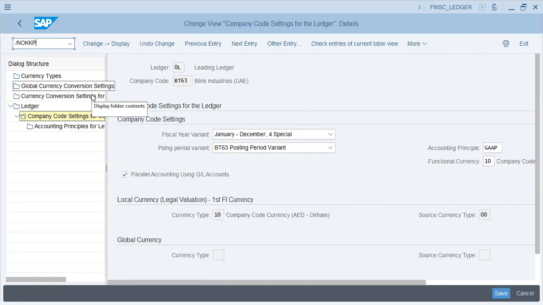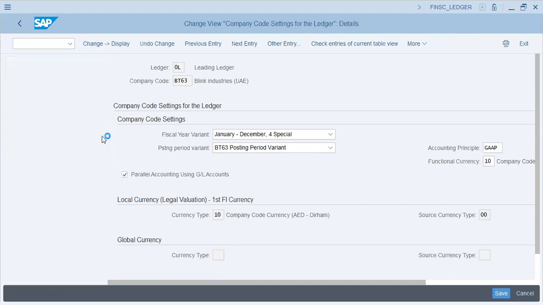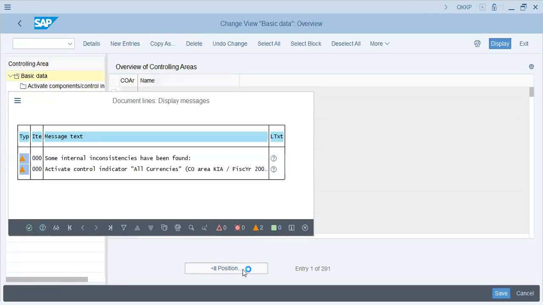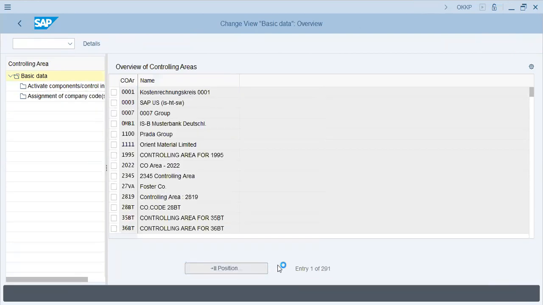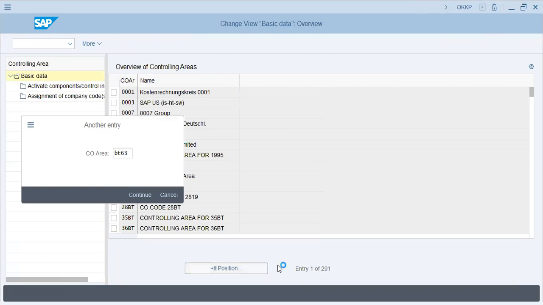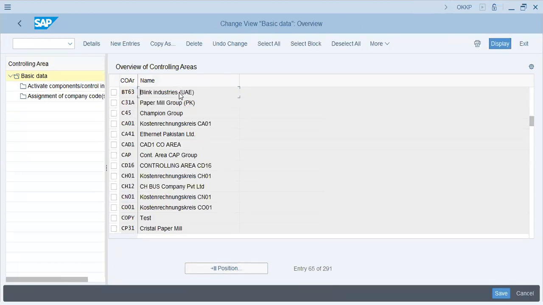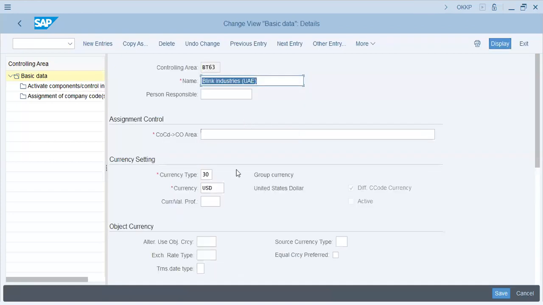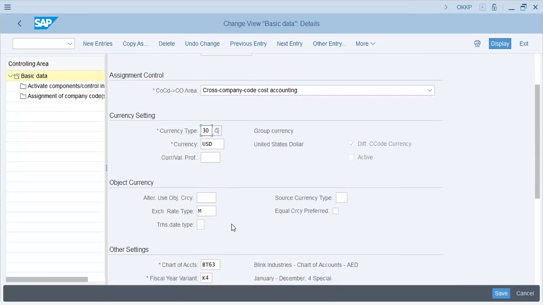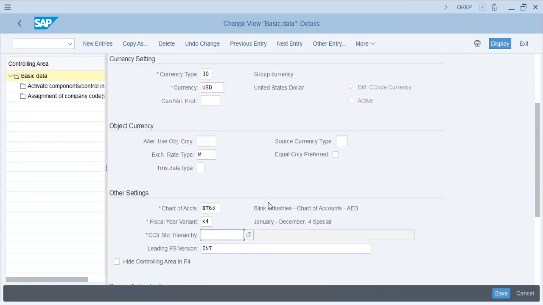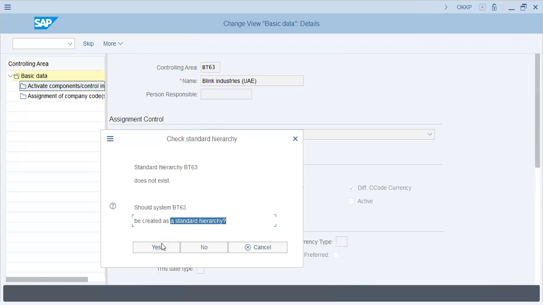Let's go to OKKP. BT63. Double click. Okay, we have exchange rate type M. Currency type is 30. And cost center standard hierarchy will be BT63. And I will click this. It will ask whether to make this standard hierarchy BT63 or not. I will say yes, or make it automatically.